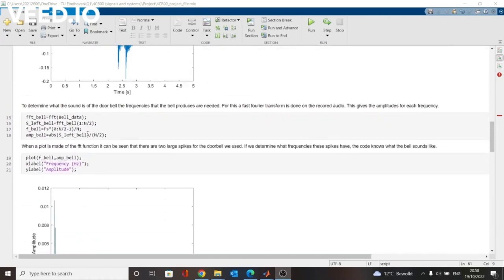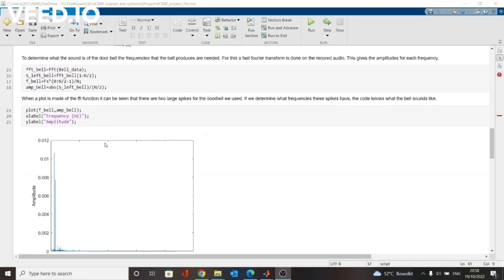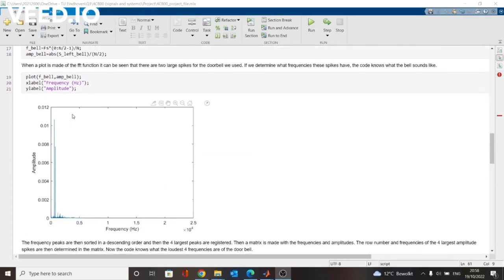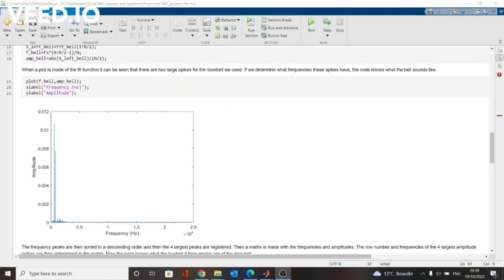We first have to apply a fast Fourier transform to it. This will give, for each frequency, the amplitude. Our audio data looks then something like this. These two large spikes are characteristic for our doorbell sound and need to be stored in a variable.